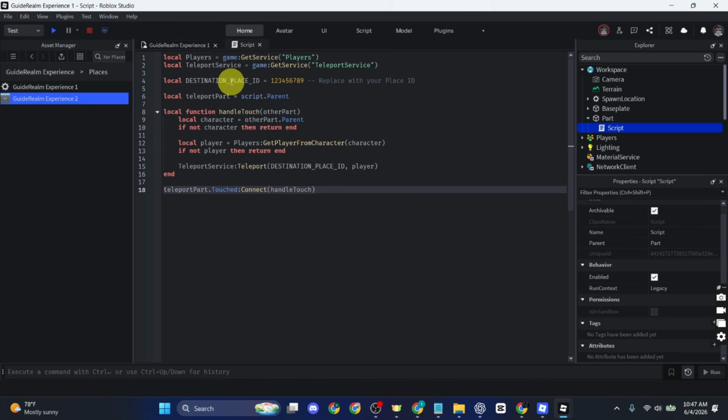You must replace the destination place ID with the real place ID of your level 2. To get it, go to your Asset Manager, right click on your experience 2 and click Copy ID to Clipboard. Then delete these numbers by highlighting and pressing backspace, and press Ctrl V to paste your ID exactly. Now let's test it.